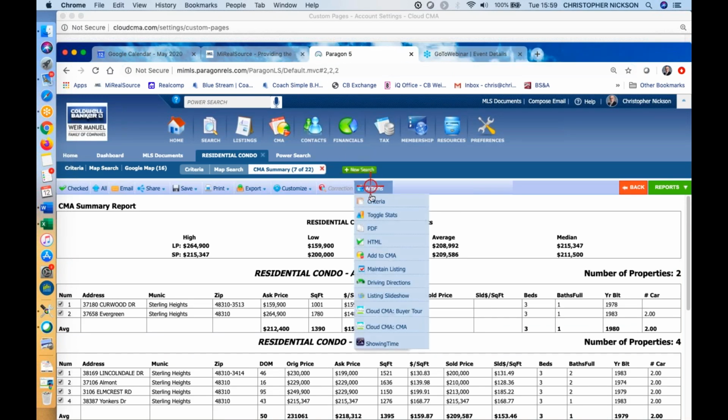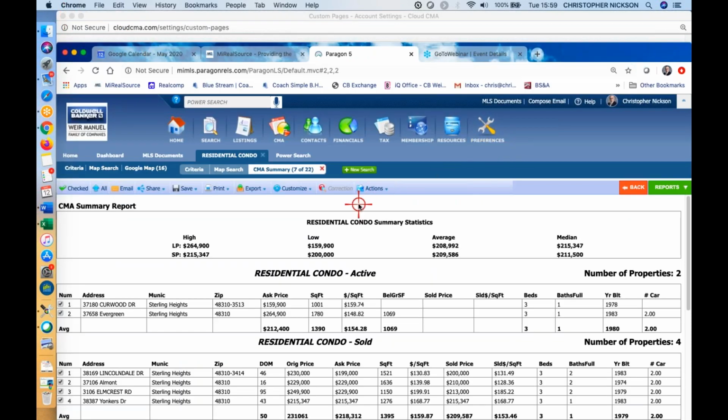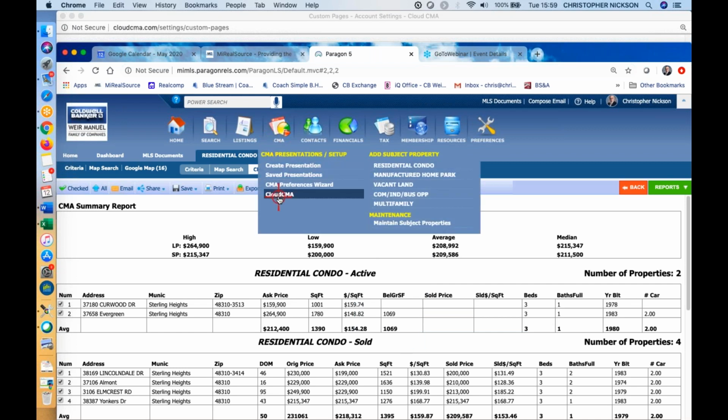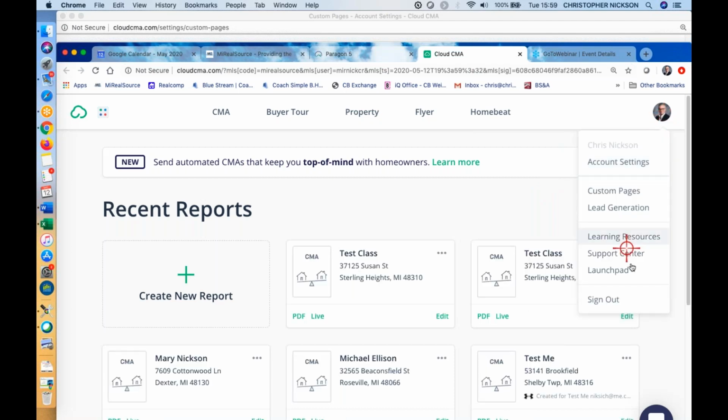So, Nicole, one thing to go to on the CMA, when you're in this CMA page, I'll show you how I got there. It's just under Actions on your Paragon MiRealSource bar up here. Come to Actions, go to Cloud CMA, or right here, you can go to CMA, Cloud CMA. Either way, up here where your photo is, go to the learning resources. There's some good information in there that can help you walk through how to do all this stuff when you're a little bit stuck on your own.